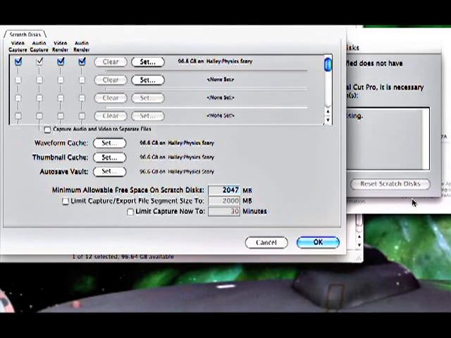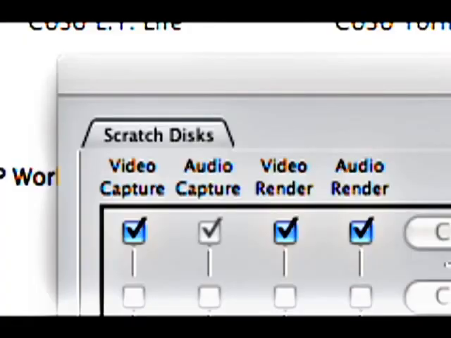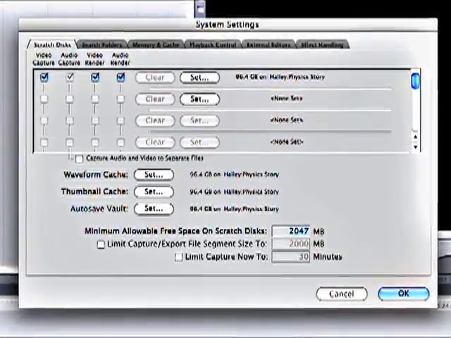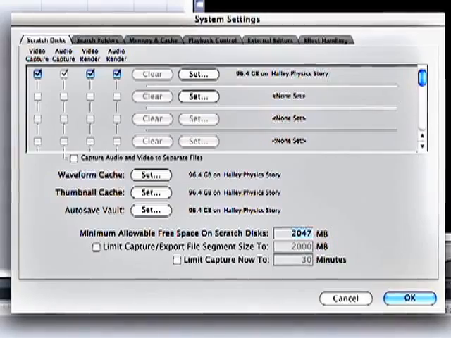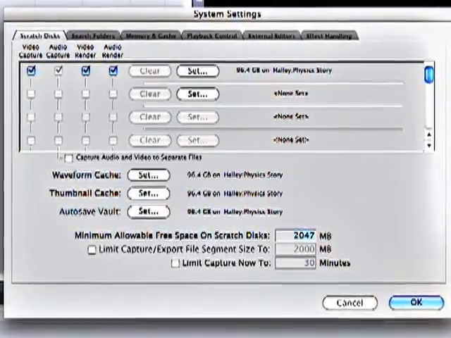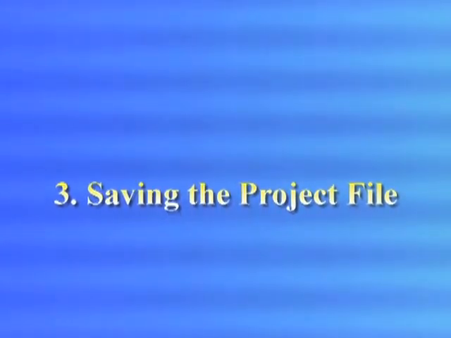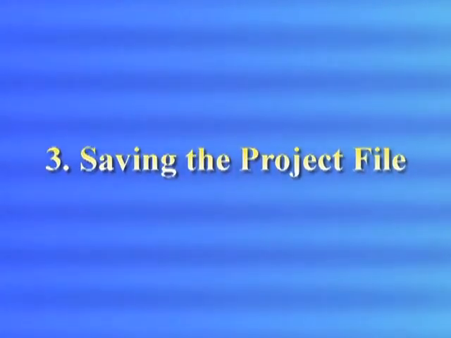It's vital that you reset the scratch disk before you do any editing, whether it's a brand new project or an existing one. Failure to set your scratch disk before you edit might result in saving your files to some other folder. The final step to saving properly occurs when you save a project file to your project folder.